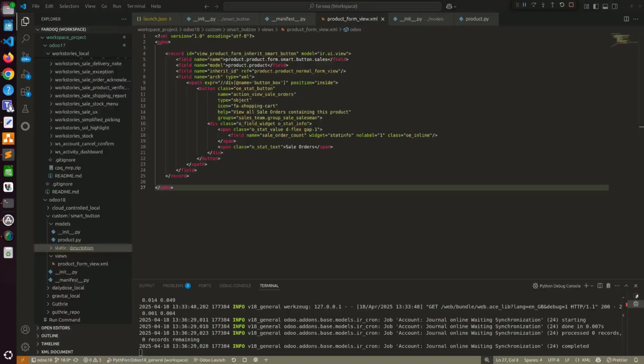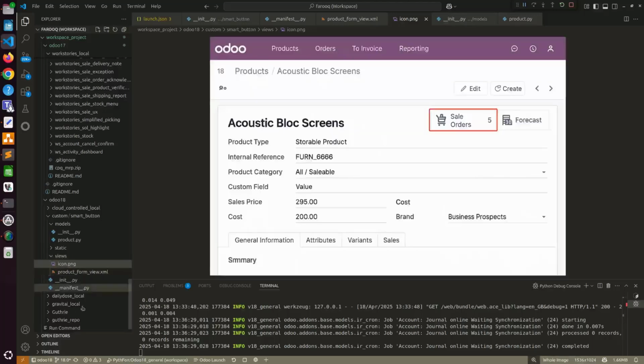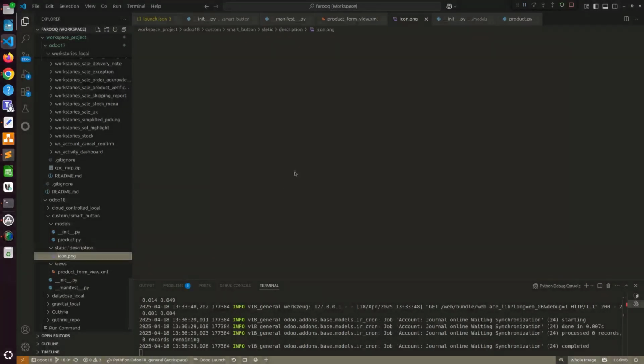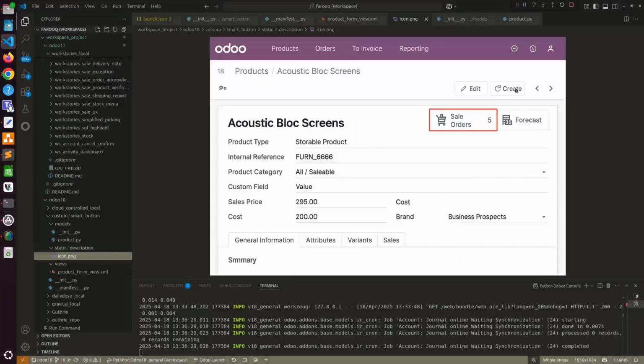In this folder, I am going to insert one picture, which will be the module picture, the module icon whenever we install this module. So now guys, it is time to go and install this module.